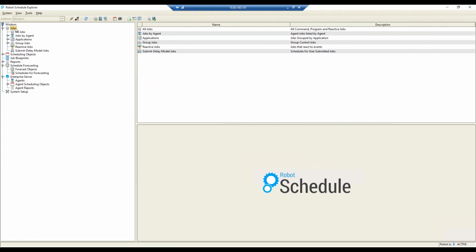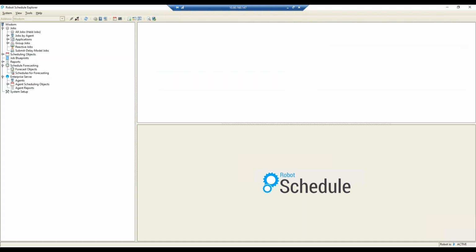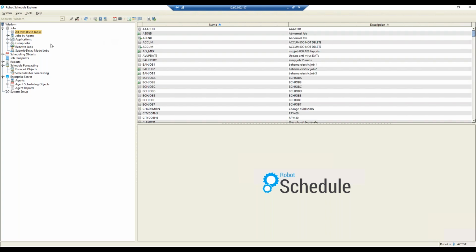I can click on the tree here for jobs, and this is where I go to create new jobs. So I can do new, I can do filters to sort for jobs. So I can say show all my jobs that are on hold from here. A job on hold means it's not going to run. Of course, I have that capability.